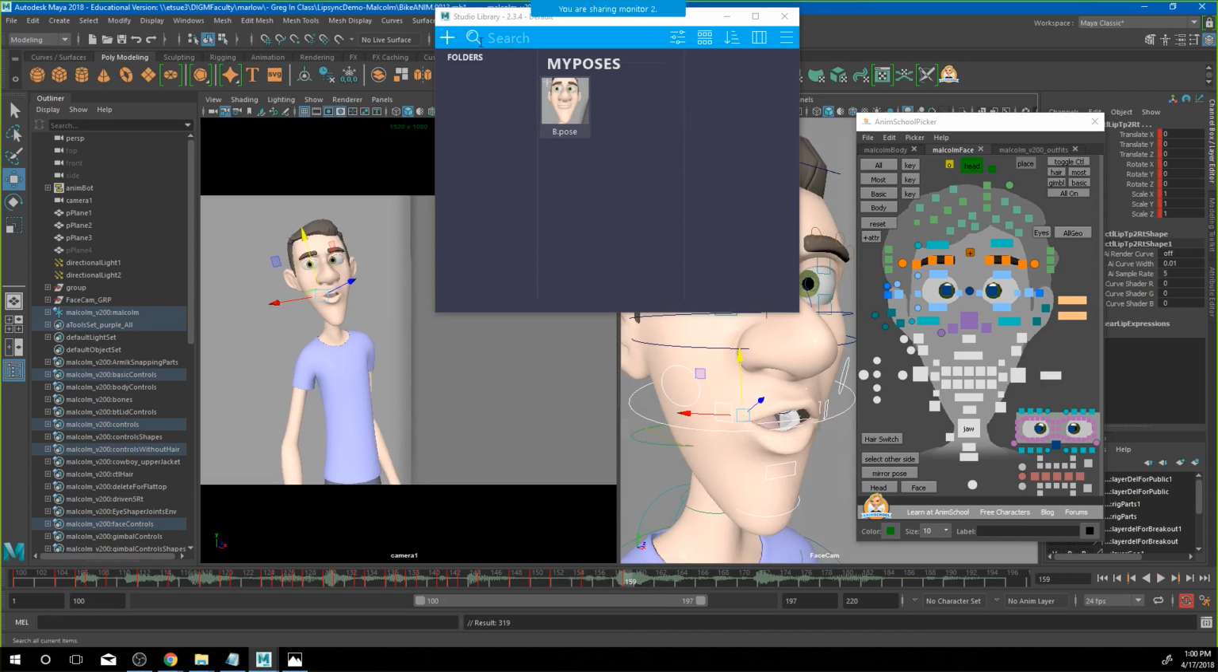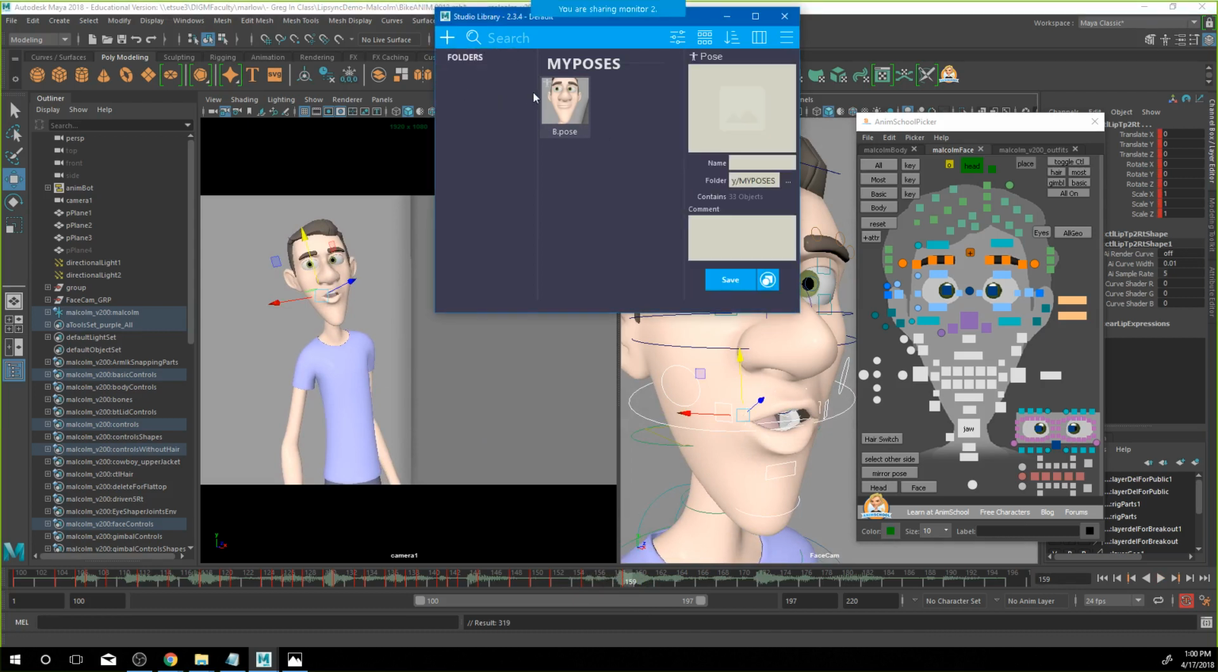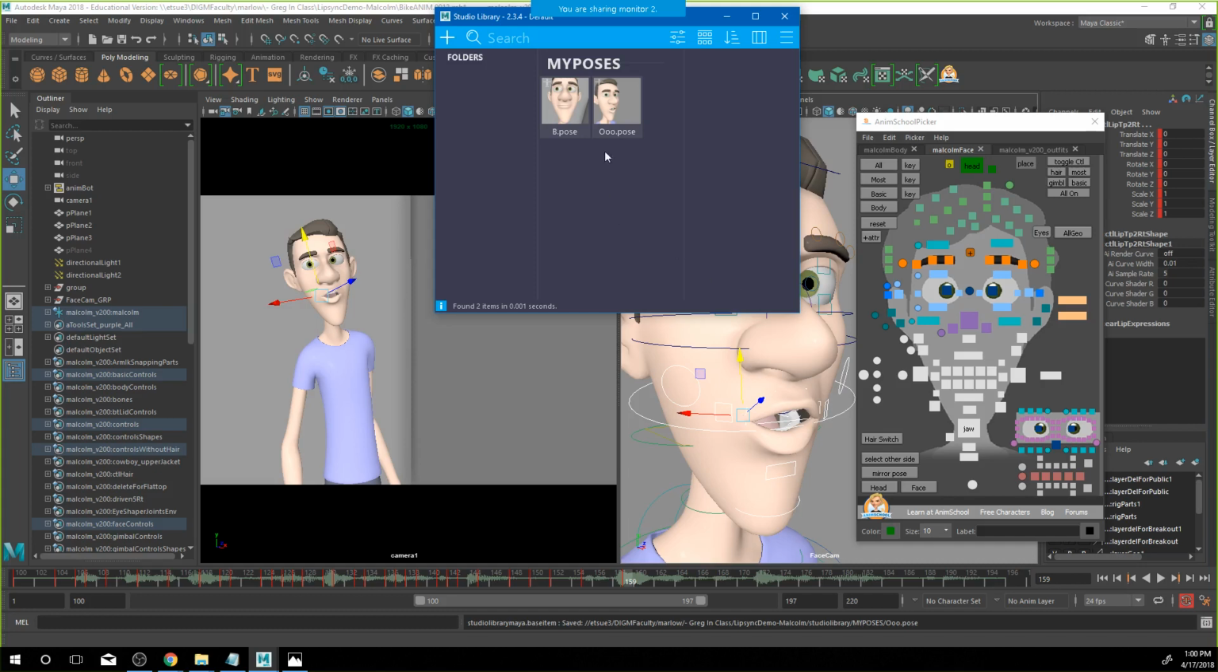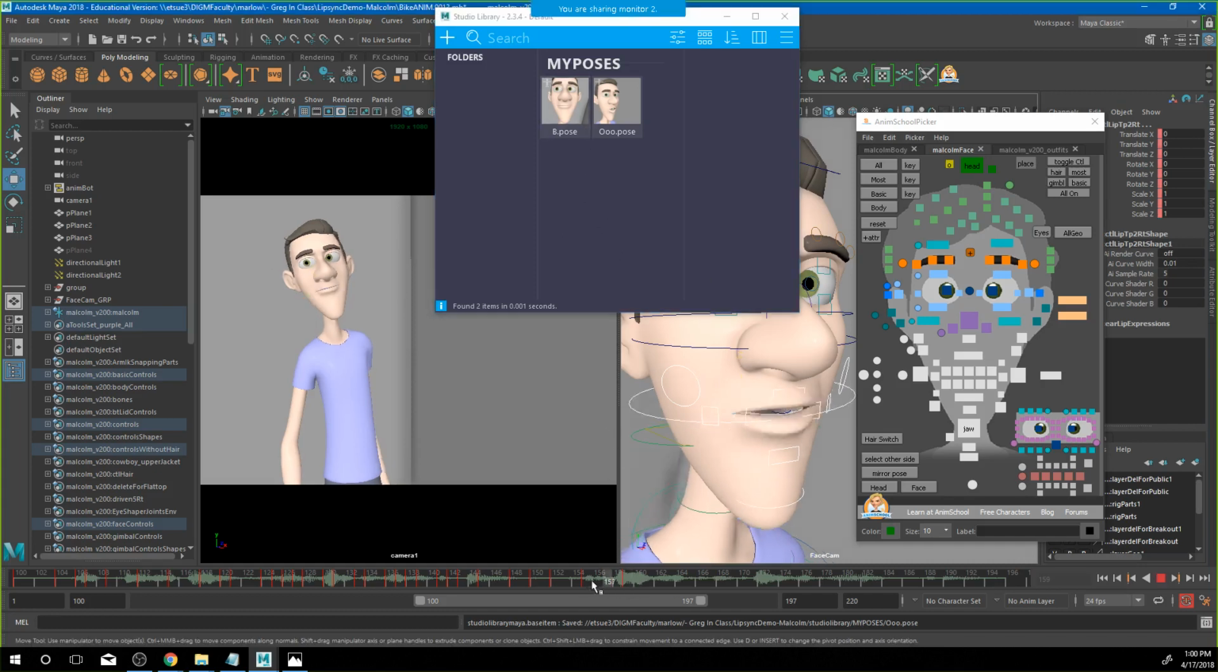Okay. So I can create a new pose for that as well. And we'll call that the ooh pose, right? Click that button so we get a picture of it, hit save. So I'm able to dial these poses in now.